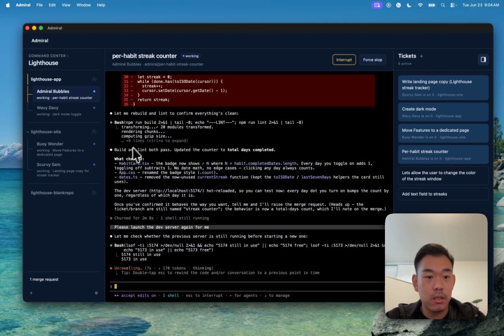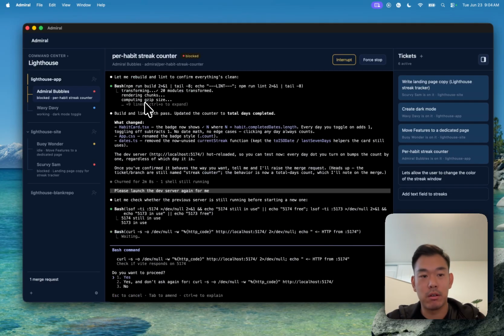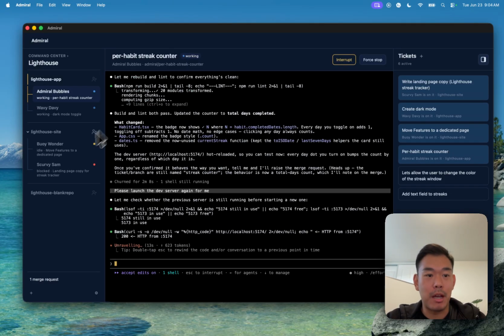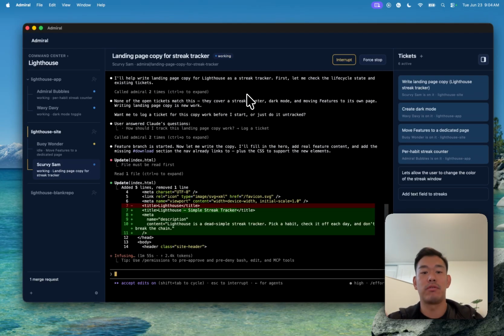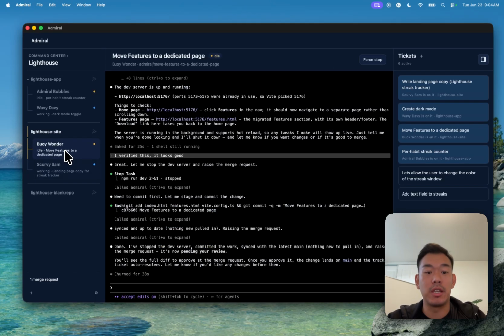Okay, so they're all working. That means I can just stay on this page. I don't have to worry about going back and forth. It's very tiring when you switch back and forth from windows. So Admiral makes it really easy for me to just look at something and quickly understand what I need to do. So, all right. So Boy Wonder has gone ahead and raised the merge request. Okay. So let's actually go ahead and take a look.